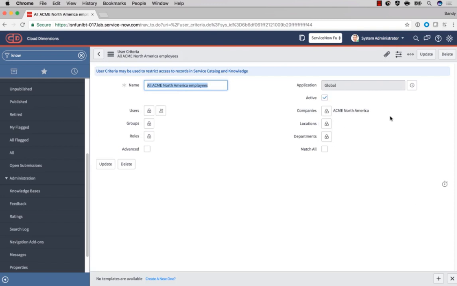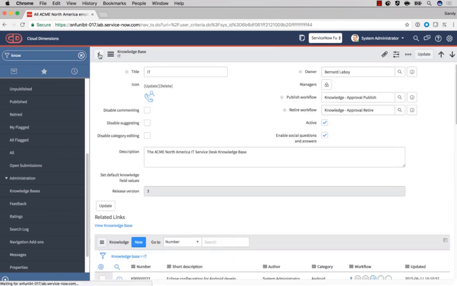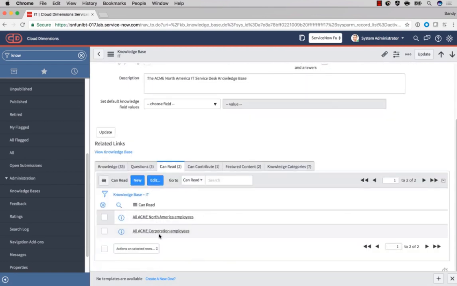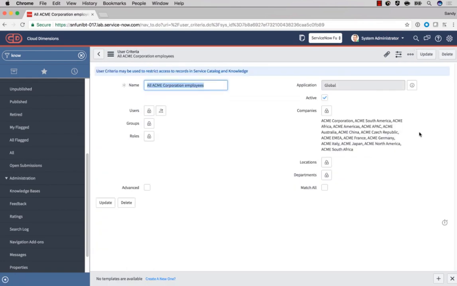Cool. If you have that company listed associated with your user account record, you have access to this knowledge base. Be able to read this article. Correct. This can read. Got it. Let's jump back here. So that's company Acme North America. Over here we'd have company all Acme Corp. Okay, so it's including all. Oh, I get it. So much broader. Right.